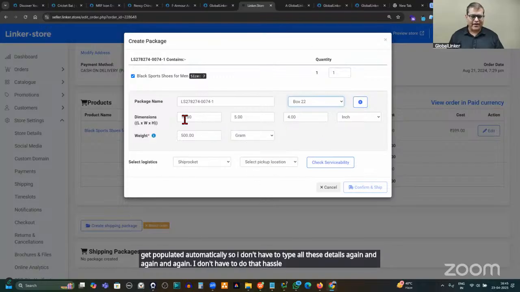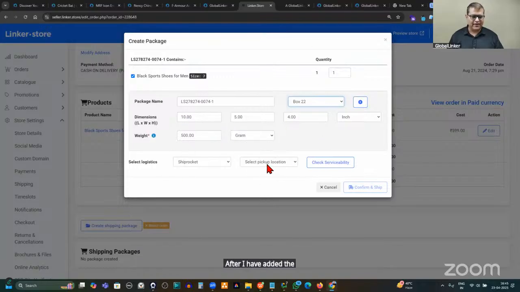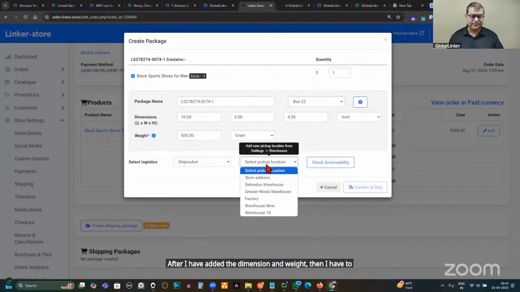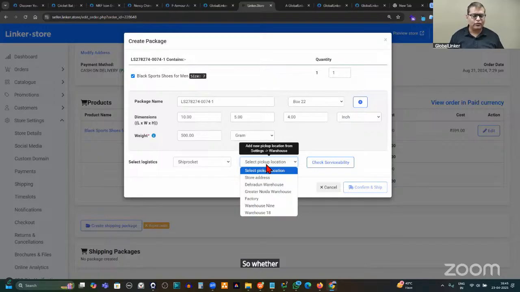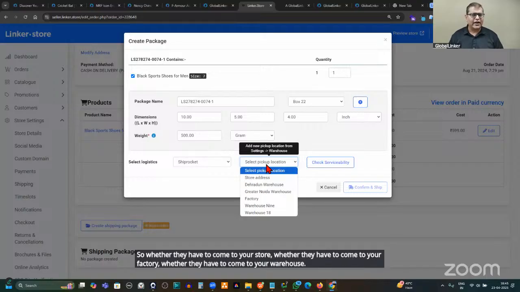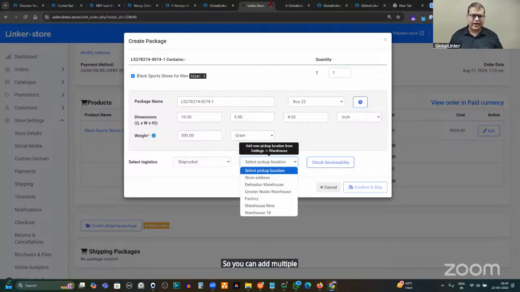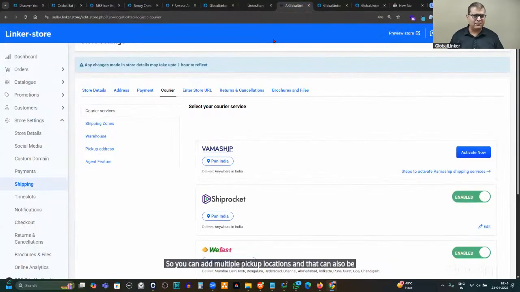After I have added the dimension and weight, then I have to select the pickup location. So there are multiple courier pickup locations. Courier pickup location basically means where the courier person has to come to pick up this order. So whether they have to come to your store, your factory, or your warehouse. So you can add multiple pickup locations, and that can also be done from the shipping management interface.